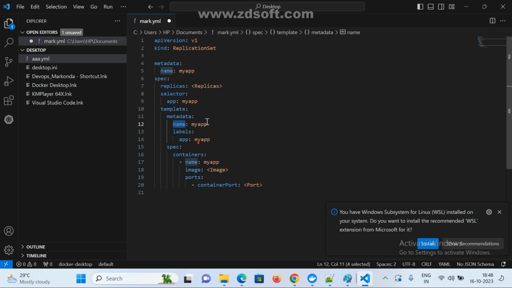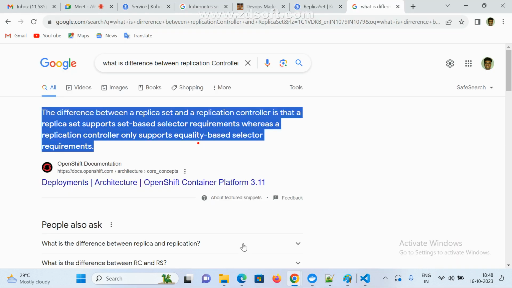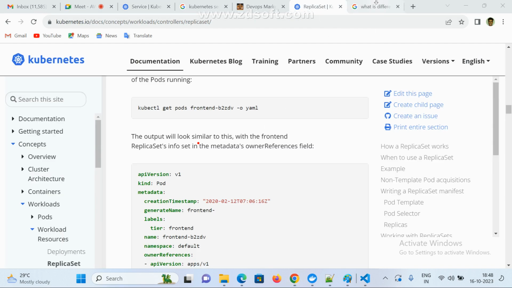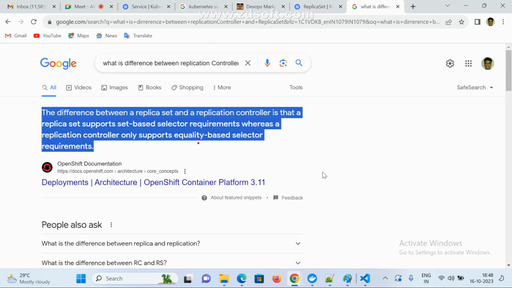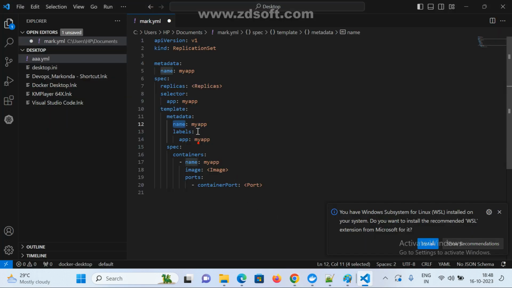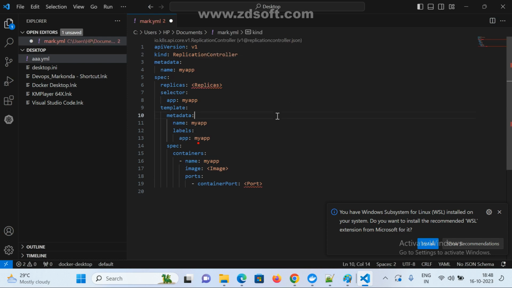Replication set. What will it support? Set based or equality based? Set based. Replication. So now we can see here also, this is the replica control, right? So this is the replication controller.